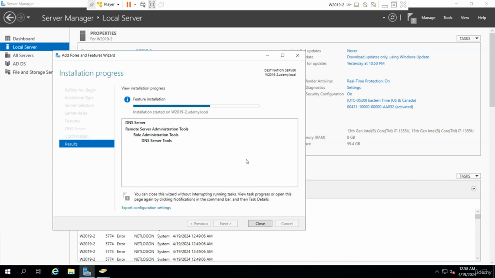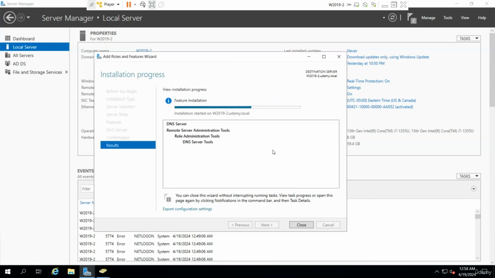If I want the zone to replicate to server 2, since DC1 and DC2 are hosting the same domain, I could store the zone in Active Directory. Then the zone will get replicated to server 2. And we'll be talking about that more. I just want to make sure both servers are actually running DNS. So that's what I want to do over here.